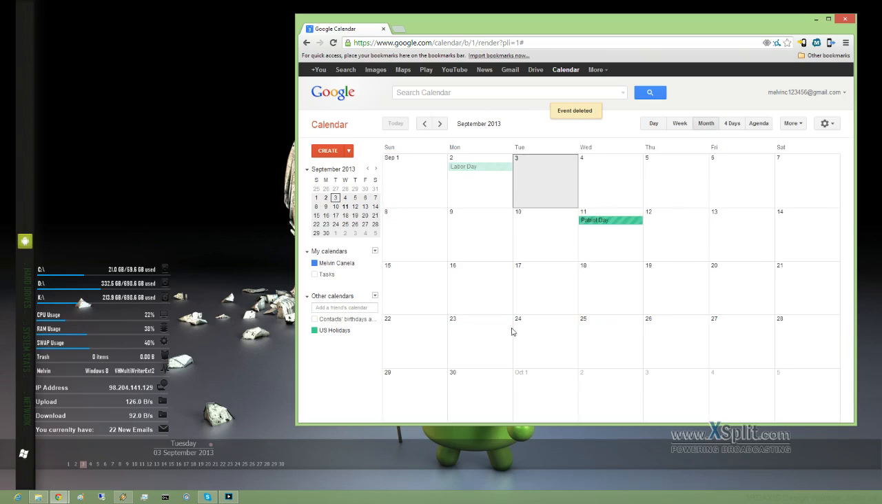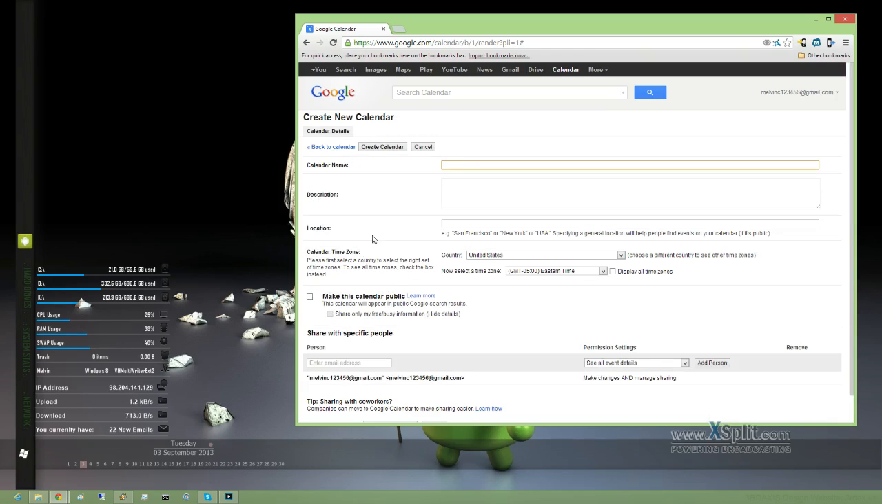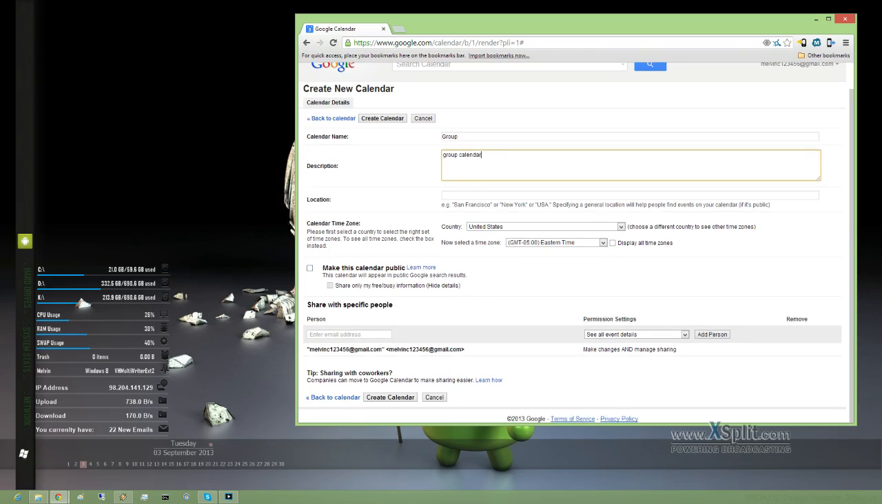Alright, next thing I'm going to show you is how to create calendars. So I'll go here to my calendar, click on the drop down, create new calendar. I want to create a group calendar for all my friends to be able to see it. So come here, make this a public calendar. If you do that, everyone on Google will be able to see it. So I'll recommend not doing that.